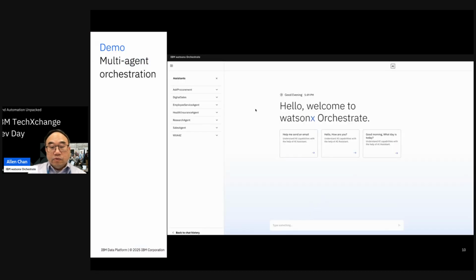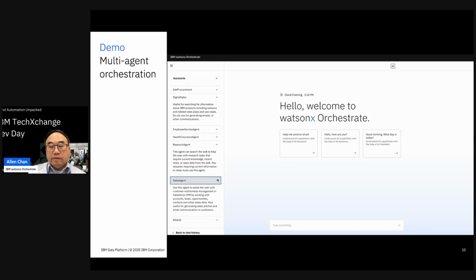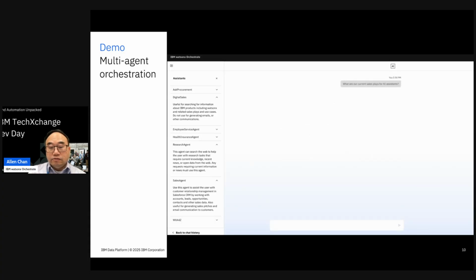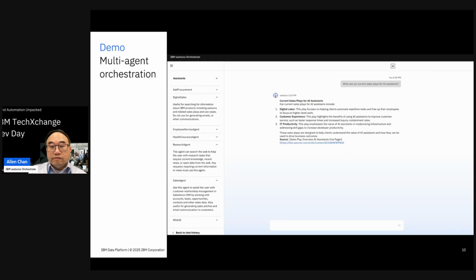So here's an example of multi-agent orchestration. What you see here is a simple chat window where we already have multiple agents deployed. We have a sales agent you can talk to. By selecting the specific agent, you can talk to the agent. So we'll say, what are the current sales plays for AI assistants? In this particular case, the sales agent is responding with a set of potential plays.